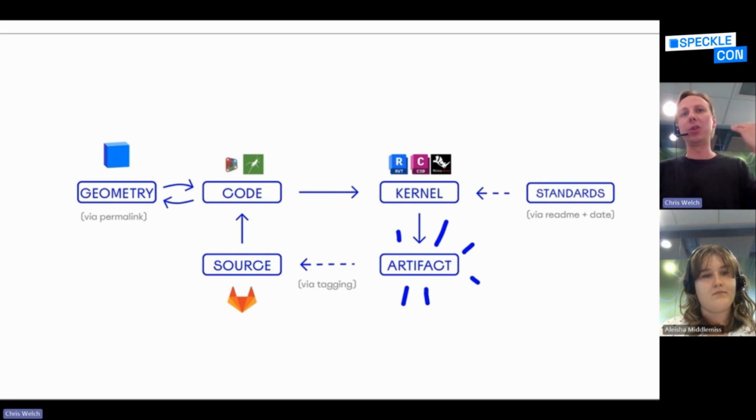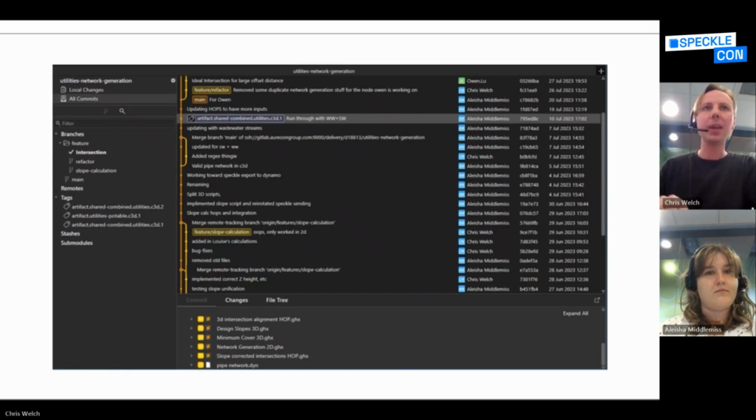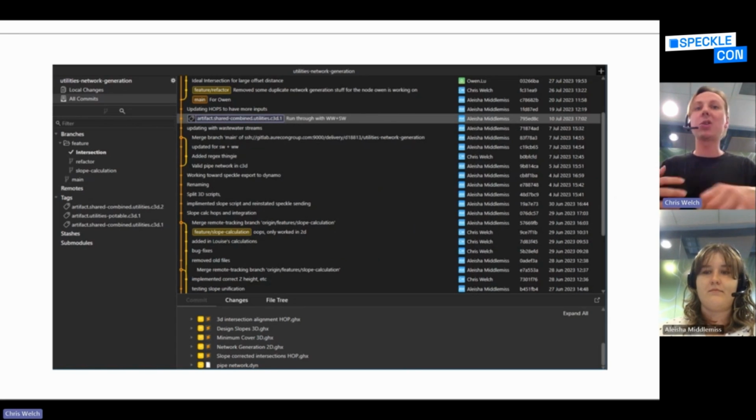And we then use the Revit or Civil 3D or Rhino kernel to regenerate the artifact. So that closes the loop there and covers everything that we need to cover. And then obviously we still have a very strong reliance on good standards and good readmes. But here's an example of that in Fork, which is the Git front end that we use. There's an artifact here, and if I click on it, I should be able to regenerate it completely as long as my computer is set up with the same standards.